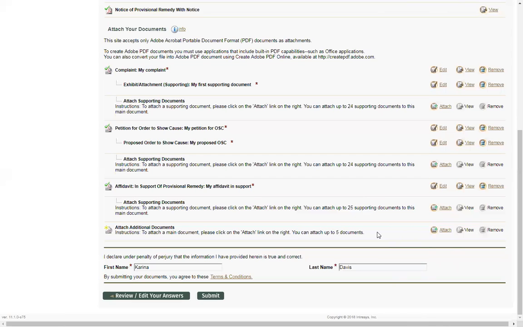But you have a different list of documents that you can attach here, because in PIMA, you needed this for your proposed order, your proposed judgment, right? That's how PIMA did their proposed documents in this additional documents area. Proposed documents in Yavapai are supporting documents, not main documents.